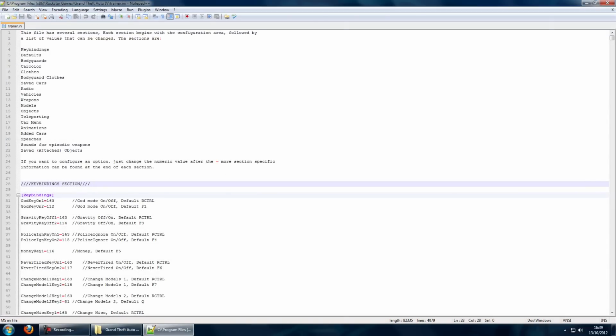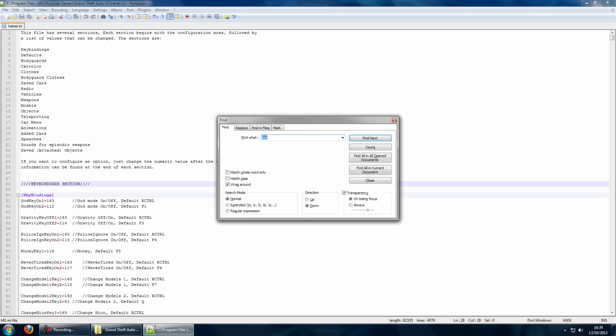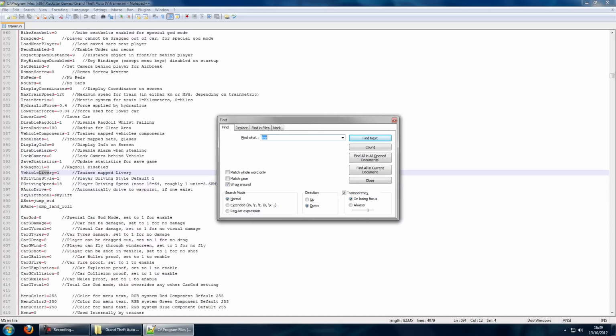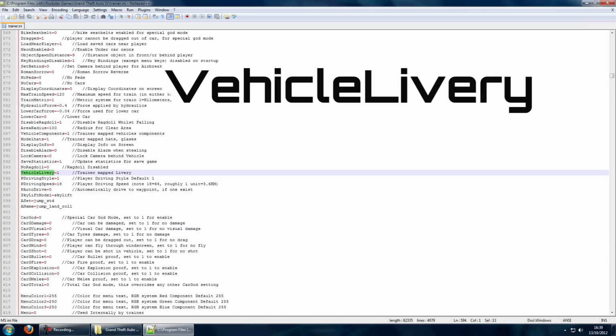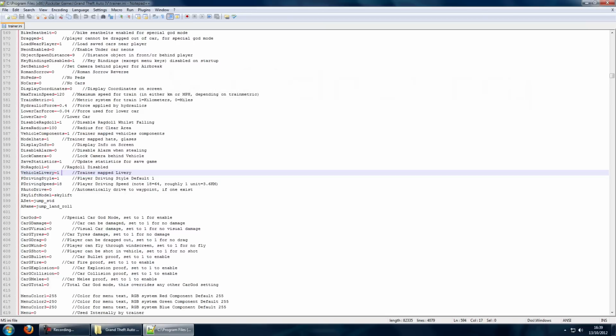Now within this trainer.ini file you need to find livery. Now the string you are looking for is vehicle livery. Now at the moment it's set to equals 1. We need to set that now to 0, which enables you to use the livery options within Simple Native Trainer. Once you've done that, click Save and then click Close.